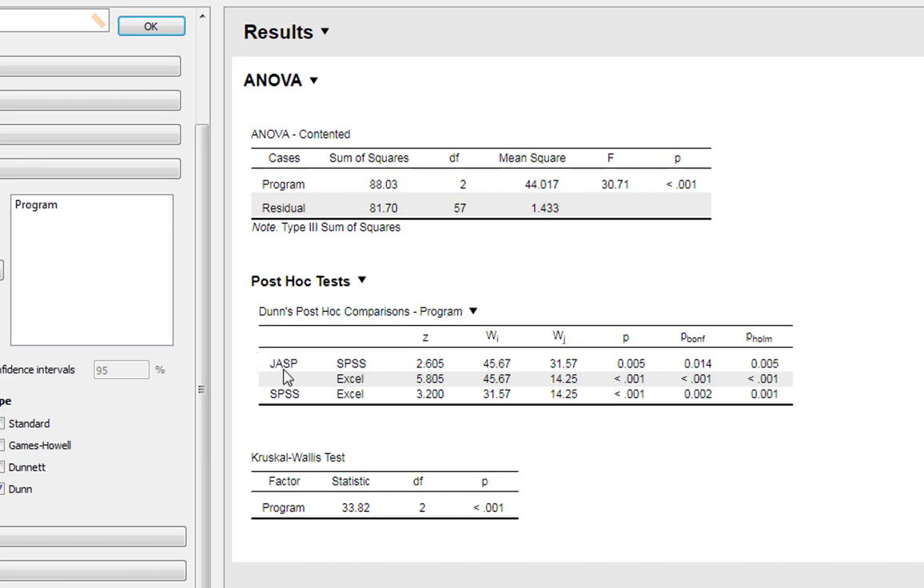So what can we tell from this? We've got JASP versus SPSS, and you can see that there's a significant difference between JASP and SPSS. There's also a significant difference between JASP and Excel, and there's also a significant difference between SPSS and Excel. We know that based on the medians we looked at earlier, that JASP users are the most content, followed by SPSS and then Excel.